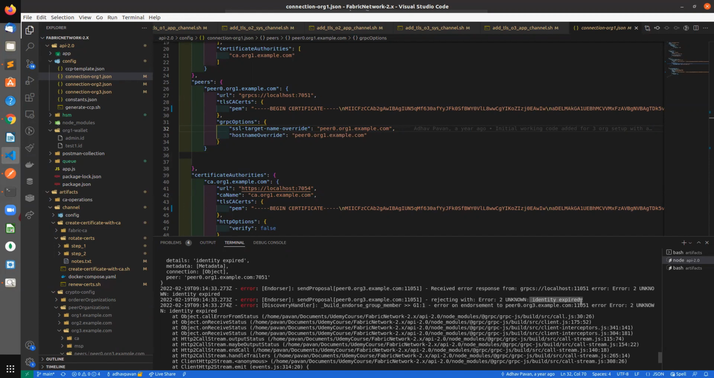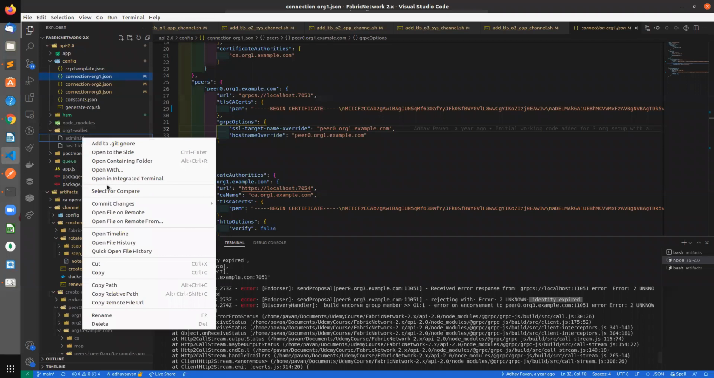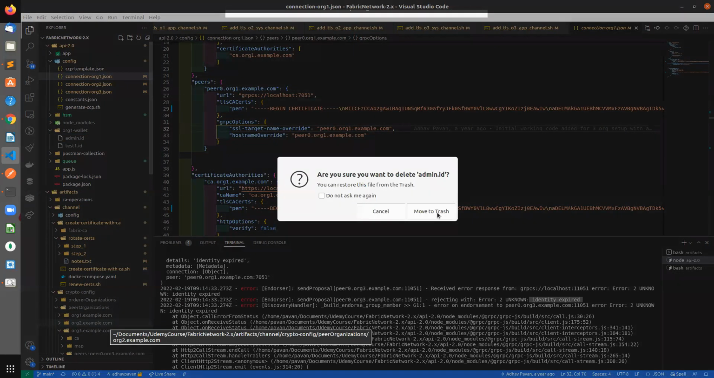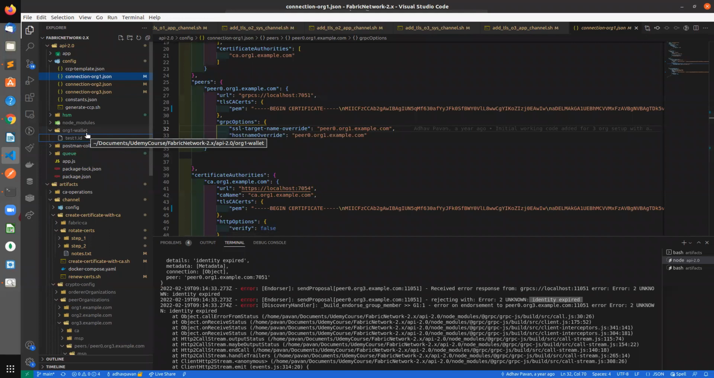Identity expired. We are getting identity expired because the identities we created for the user are already expired. Whenever we create any enrollment identity, it has a default 30 days expiry. In the previous session, on 15th of January, we created the network and did the transaction as well, and it's already one month. So those admin identity and the test identities have expired anyway. So just delete this admin identity; we can just re-enroll again.